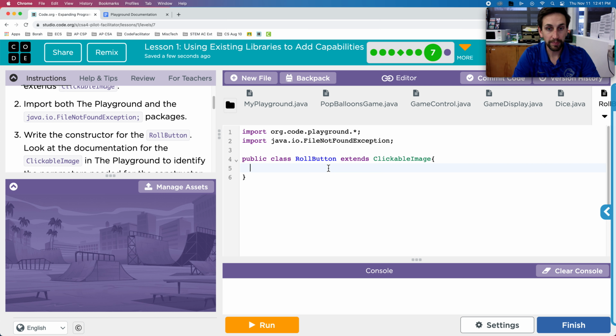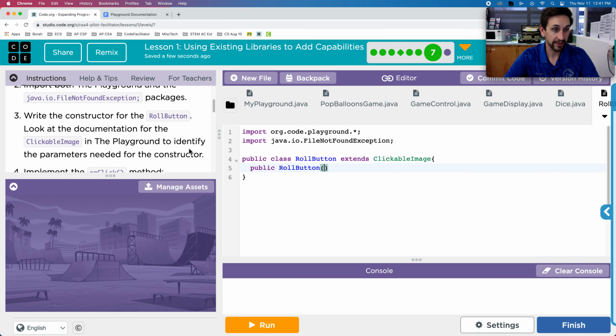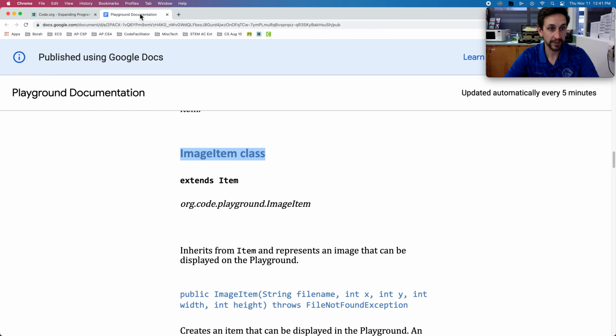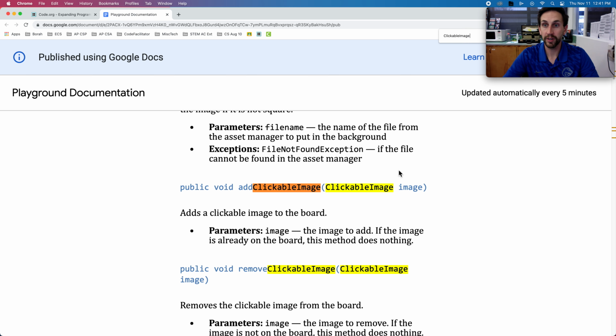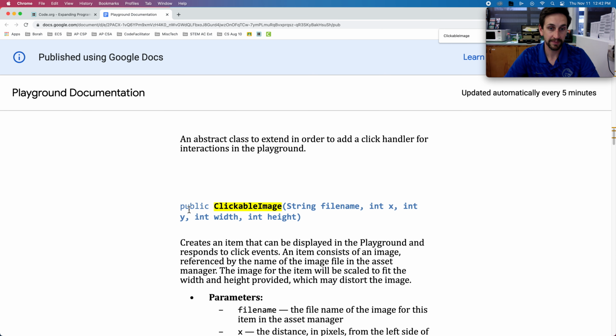Okay, and then it's asking me to write the constructor for the roll button. The roll button constructor has the same name as the class, just like all other constructors. So I'm going to say public roll button. And then it says look at the documentation for the clickable image in the playground to identify the parameters needed for the constructor. Okay, so I need to go to the playground documentation, and I am going to look for clickable image, but I want to look at the class. Okay, so this is add clickable image, this is remove clickable image, and now I finally come to the clickable image class. Okay, the constructor for the clickable image class is right here.